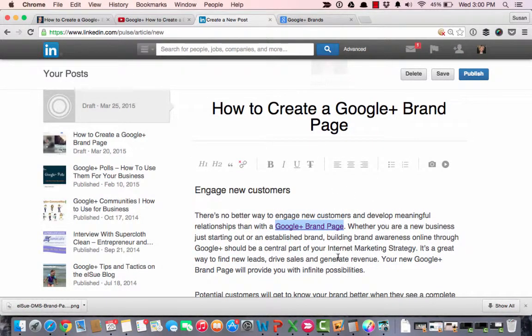Or if I highlighted this and I directed them to our Google Plus blog post, that would bring them to that. So I think you get the idea on linking if you've never done it before. And then you have a few other features in the editor that you can use.